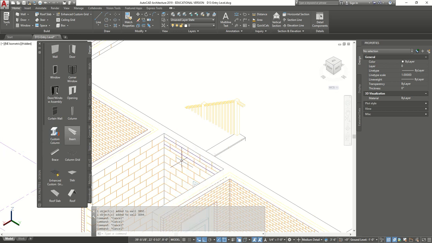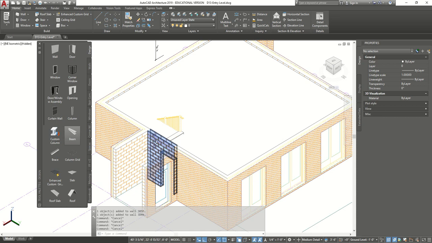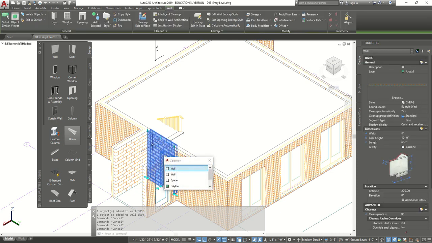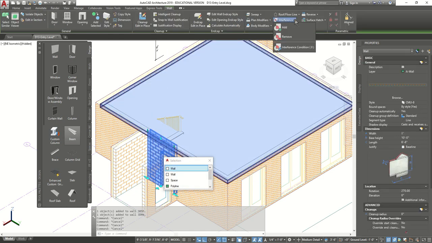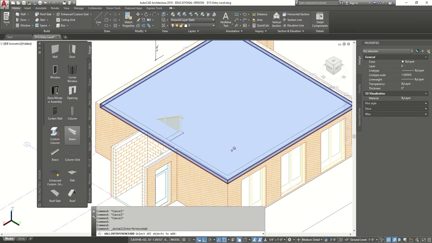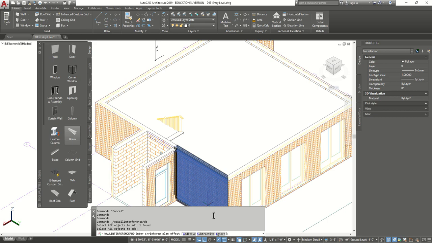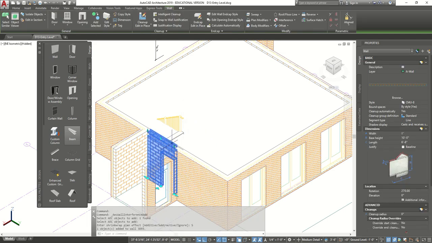Good. Oh, I need to do this wall too. I didn't grab this wall. Grab this wall here. Do the same thing. Interference. Add. Click on the slab. Enter. Subtract. And there you go. Now it cut it out.